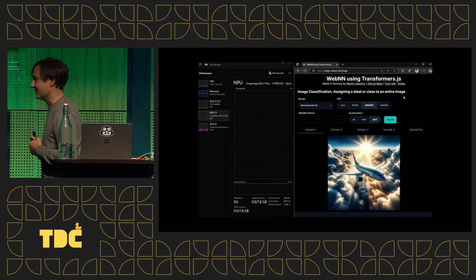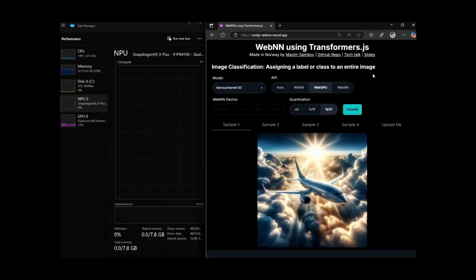What you see on this screen now, on the right-hand side, is the web application itself, which just runs in the browser. On the left-hand side is the task manager showing consumption of some resources: CPU, NPU, etc. The task I'm going to run now is, these days, trivial for AI. This is image classification, right?